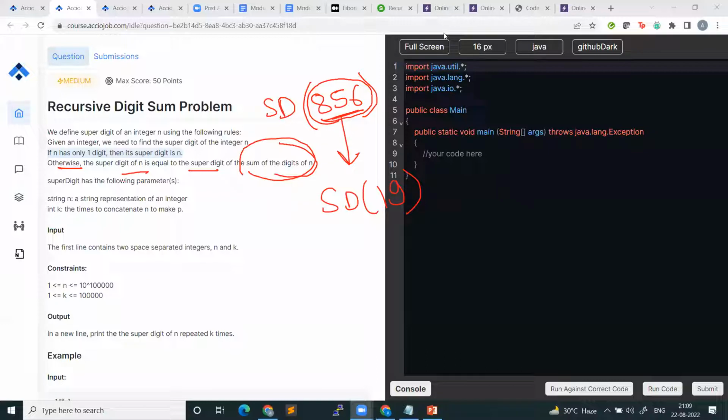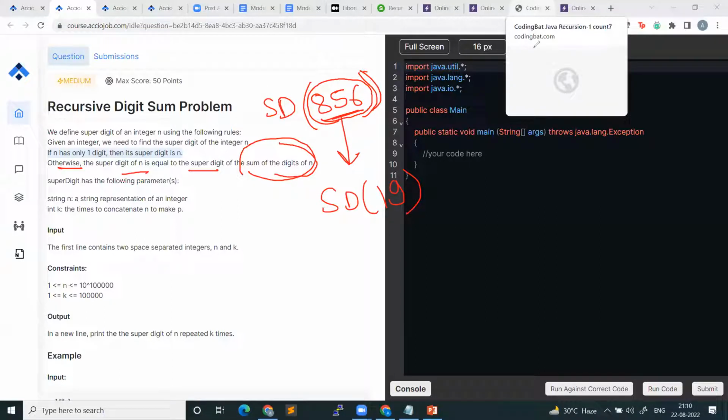Okay? Now the question boils down to this. See, I wanted to find the super digit of 856, but I have broken it down into a simpler problem, right? Boss, please find the super digit of 19 and that will only be my answer. Now, let us try to solve this problem.